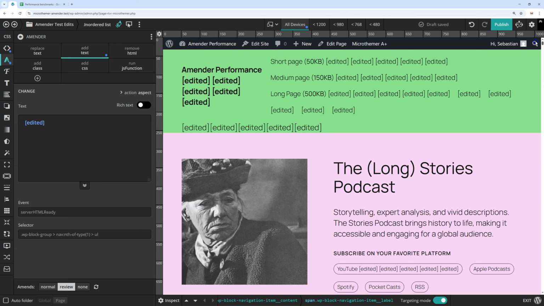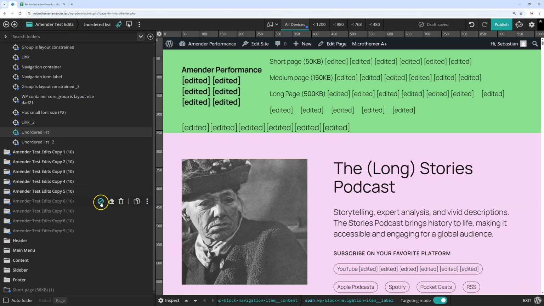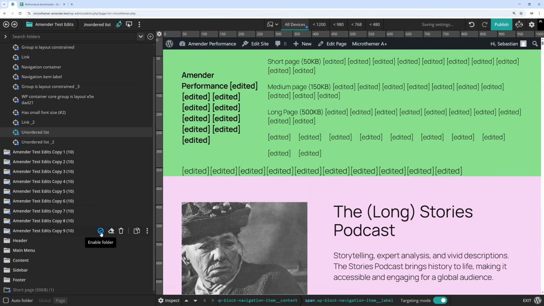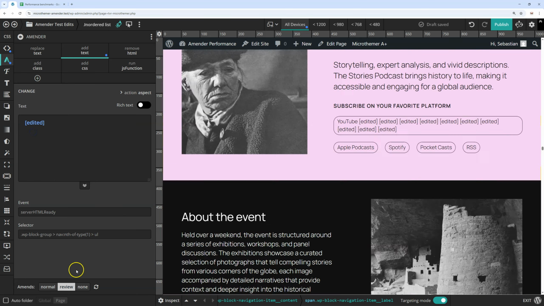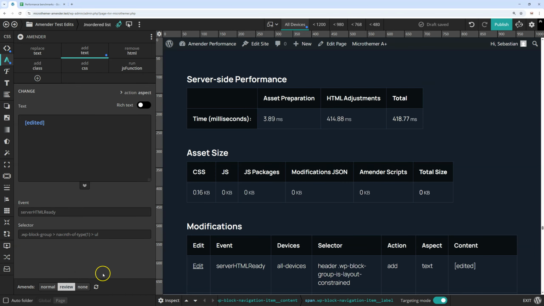And this is kind of the length page that you're rarely going to get. Maybe if a page builder is producing too much HTML, it's possible you might get there. And so just to test things at their extreme, I'm going to undisable all of these folders now. So we've got 100 edits in total, and they're all server-side edits. And so if I just go to the review panel, we can then see it's adding lots of time. It's adding like half a second.